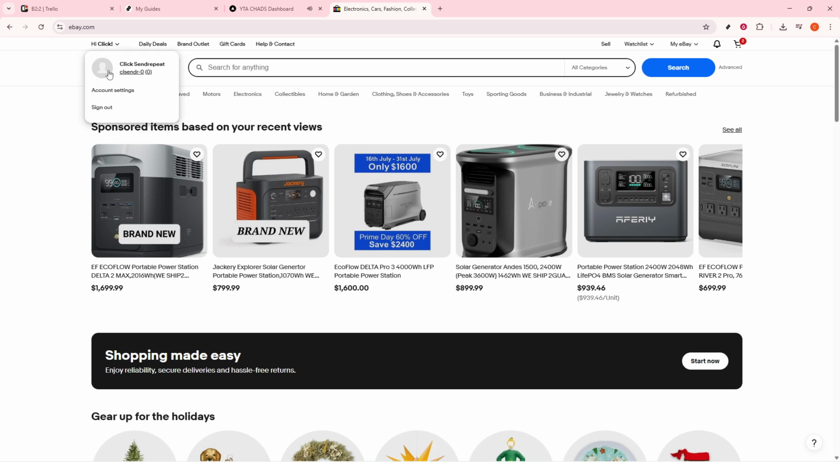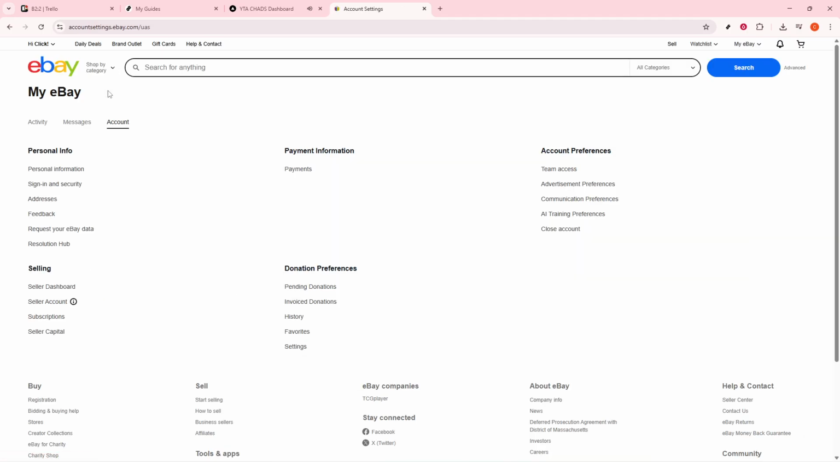This can sometimes vary based on the layout, but typically you will find your name either at the top left or top right of your screen. Click on your name and a drop-down menu will appear. Within this menu, you'll see an option labeled Account Settings. Click on that and you'll be directed to a new page where all your account specifics are located.